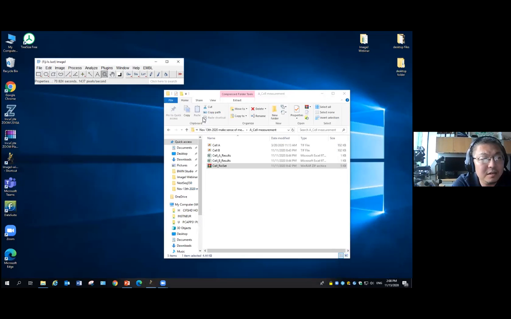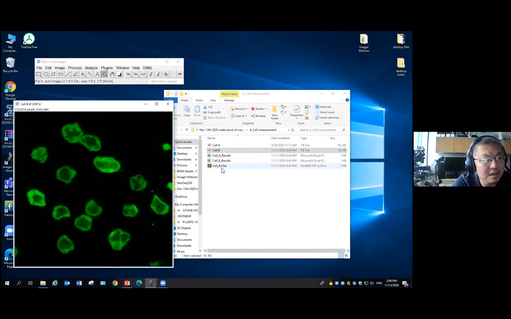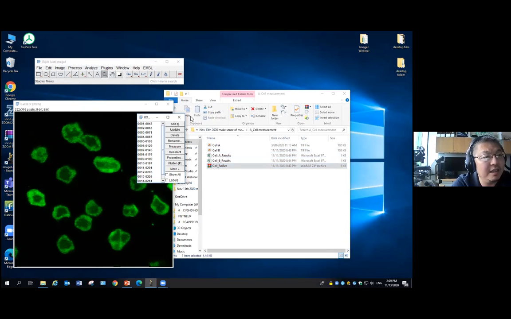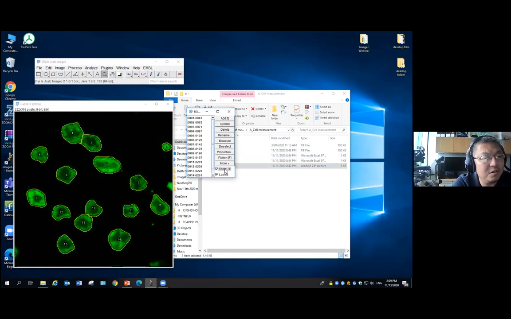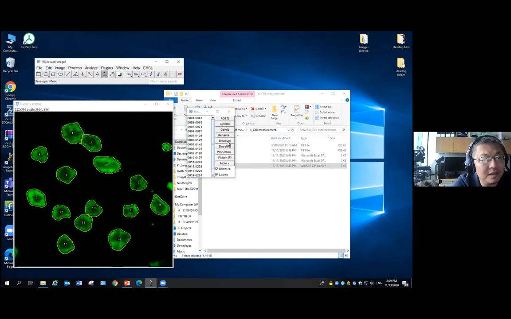So sometimes, let's say I open another one, they call cell B. I open this one. It looks the same. I open the ROI. That's all the cells we check. I set the measurement. I still measure the size, mean intensity, and the total intensity. Now I click OK. Now I do the measurement.